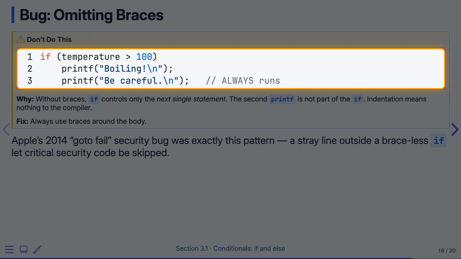Here is the bug I promised you, the reason to always use braces. Look at this code. If temperature greater than 100 with no braces, then two printf lines below it. The programmer indented both lines, hoping both belong to the if, but without braces an if controls only the next single statement. So only the first printf, boiling, belongs to the if. The second printf, be careful, is not part of the if at all. It always runs, no matter the temperature.